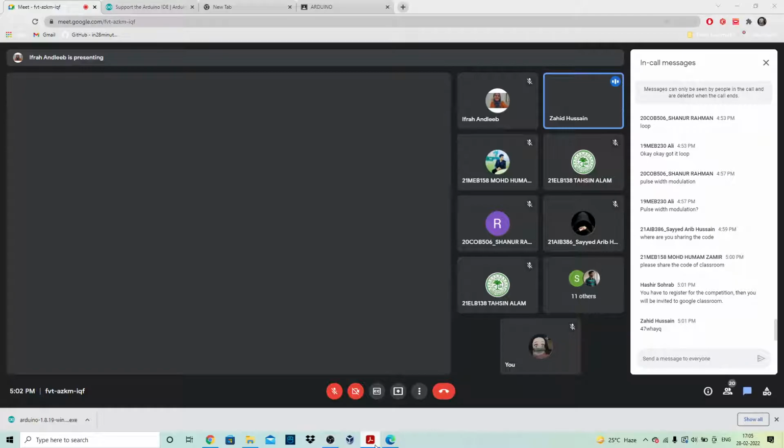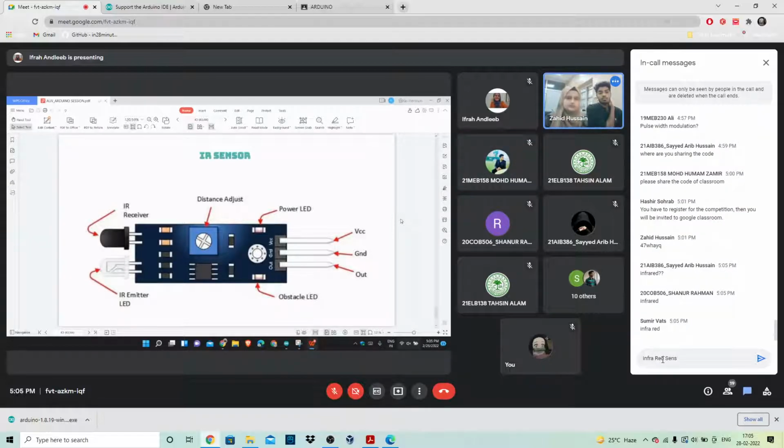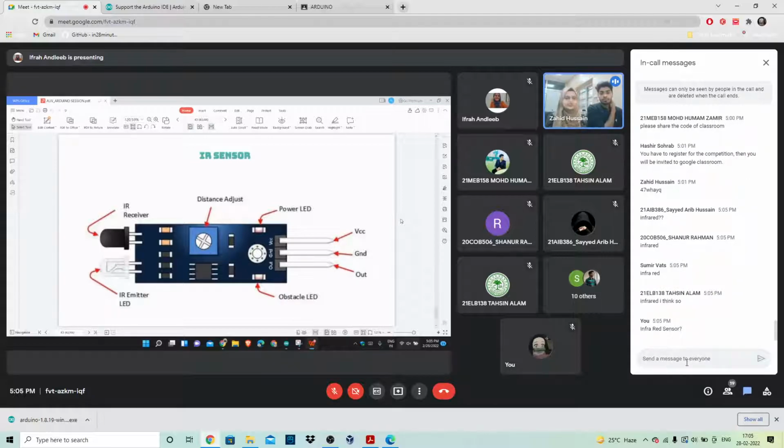Okay, so moving on to the next part, the most widely used sensor, the IR sensor. Can anybody tell me the full form of IR? IR sensor. IR किसके लिए stand करता है यहाँ पे? Infrared. You can just write it in the chat box. Infrared. Okay, great. So IR sensor, nice.